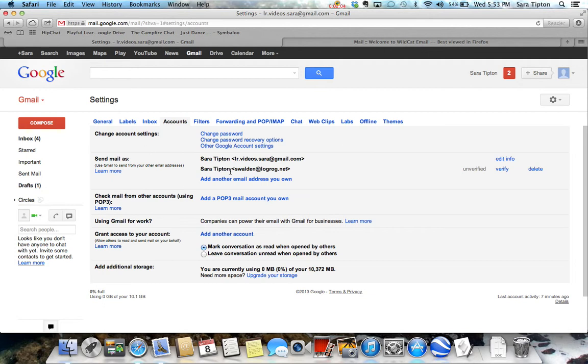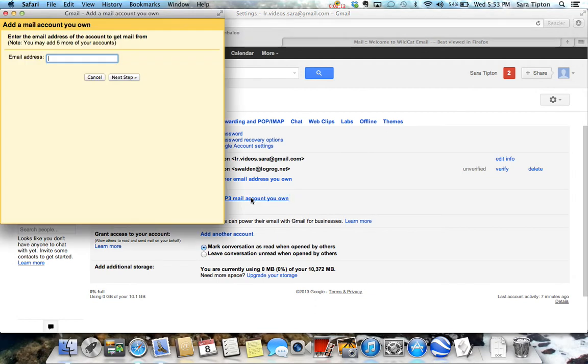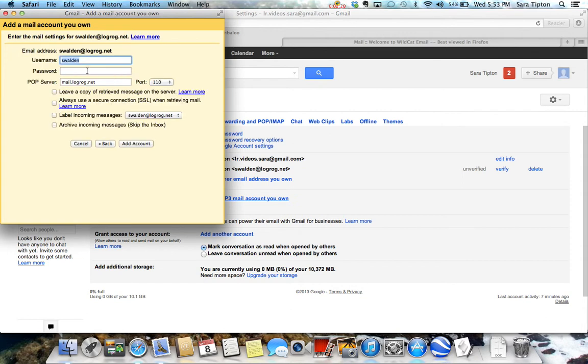Before we do that, though, we're going to go to the next section down that says Check Mail from Other Accounts using POP3, and click Add a POP3 mail account you own. And again, type in your LogRog email address and click Next Step. Your username will probably fill in automatically, so just type in your LogRog email address password.